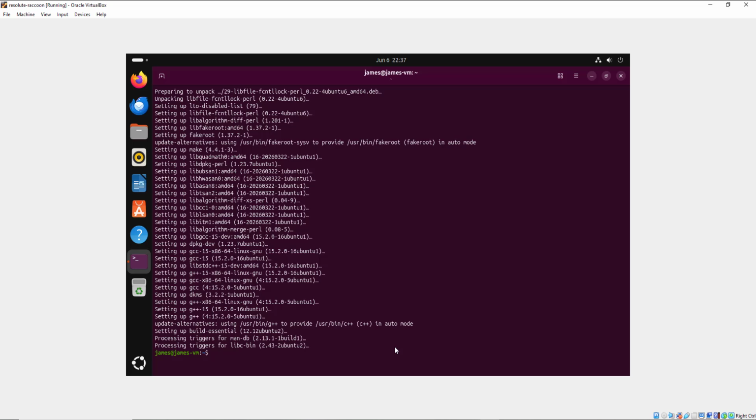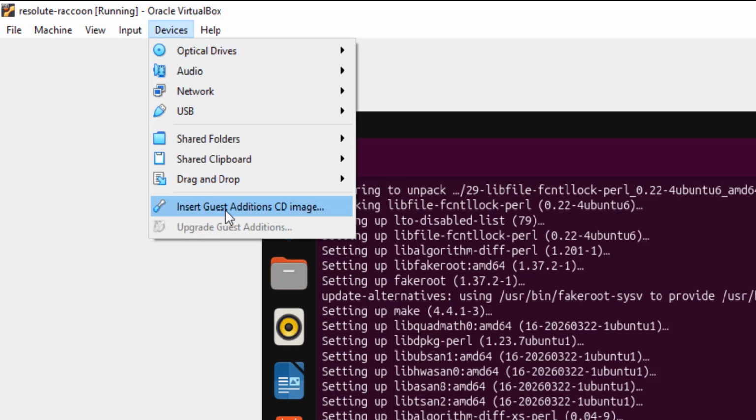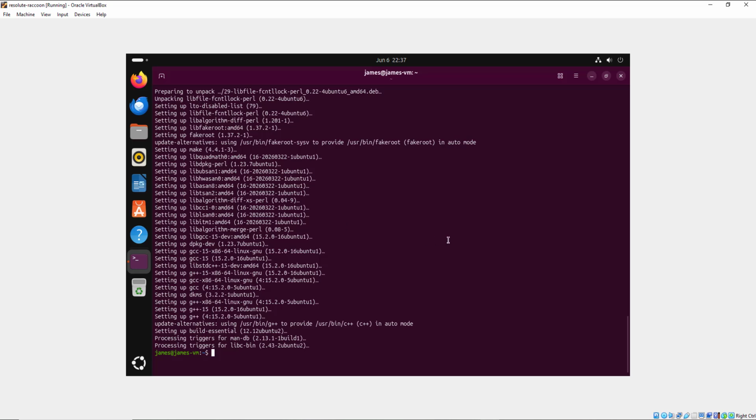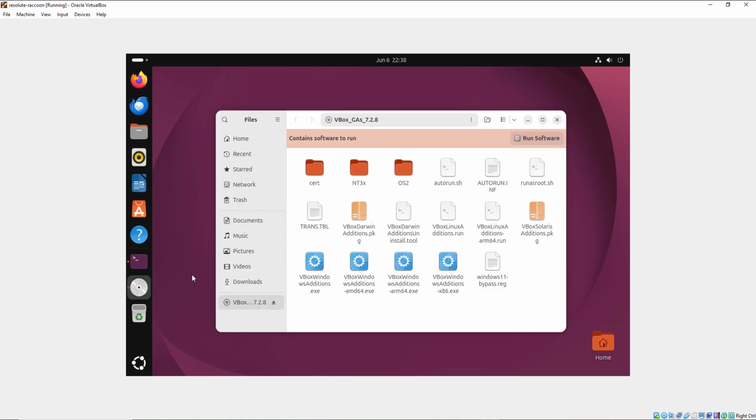And that is complete. Now the next step is to insert the Guest Additions CD image. So to do so, head over to the menu bar here and select Devices, then click on Insert Guest Additions CD image. So this will automatically mount the CD image, and as you can see here, I'm going to minimize this. As you can see here on the left dock, we have the VirtualBox CD image. Okay, so I'm going to right click and select new window. So these are the contents of the CD image.